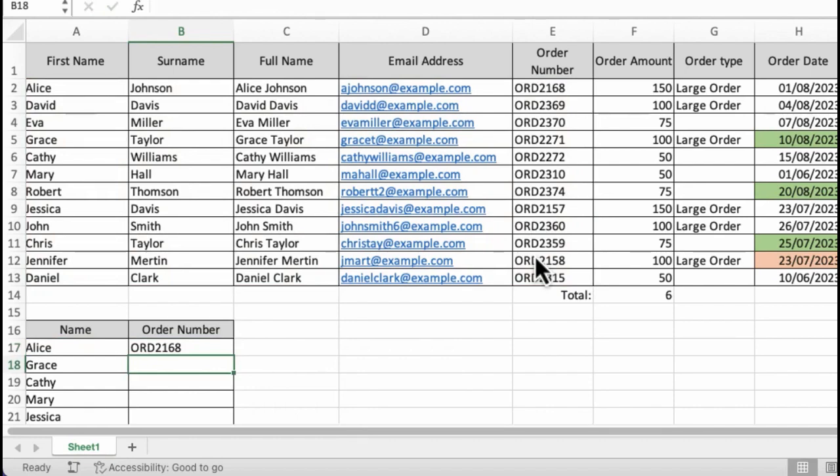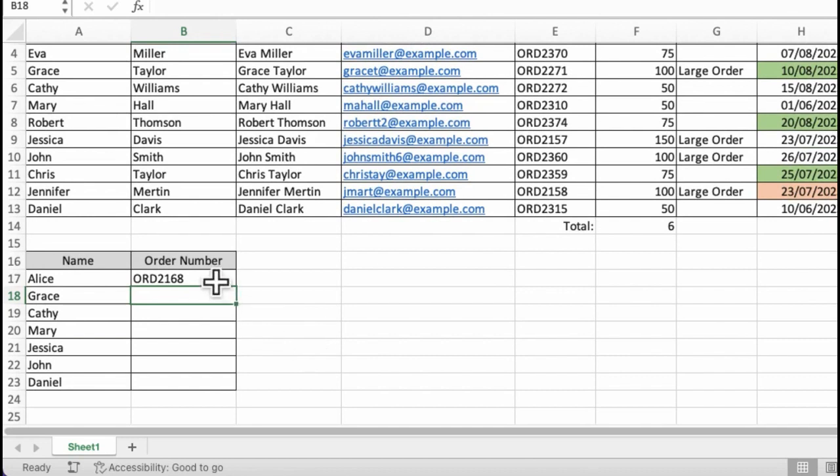And Alice's order number is ORD 2168, which I can see there right at the top. So that's perfect. That's pulled the right data through. All you're going to do then is click on that cell and drag it down to pull the rest of the details through. And you can now see how easy it is to pull data off one table into another, as long as you've got one consistent data set across the two tables.